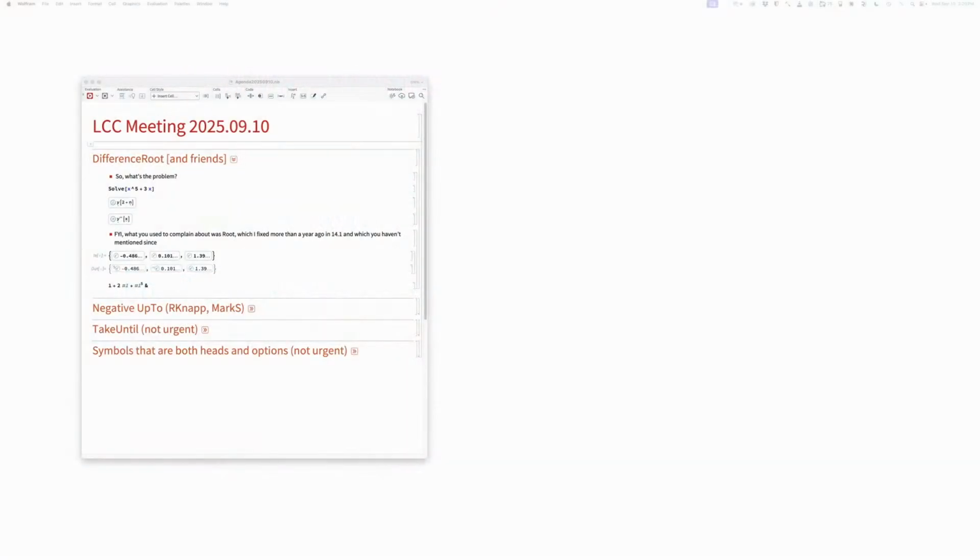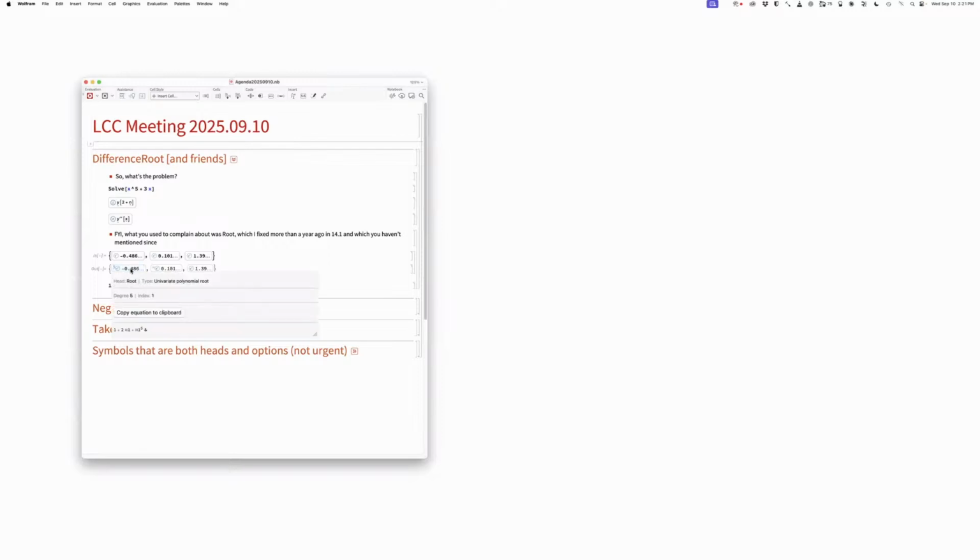Okay, hello everyone. Welcome to another Wolfram Language design review, part of our language completeness and consistency series. Our first topic, which we already started on, has to do with the display of DifferenceRoot and DifferentialRoot objects, and making them more mathematician friendly.